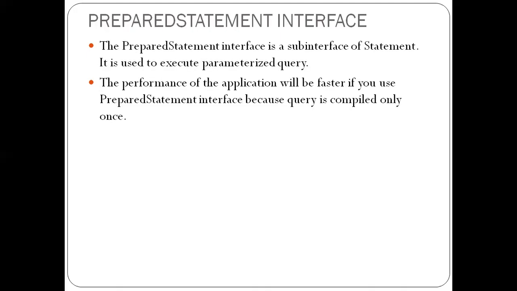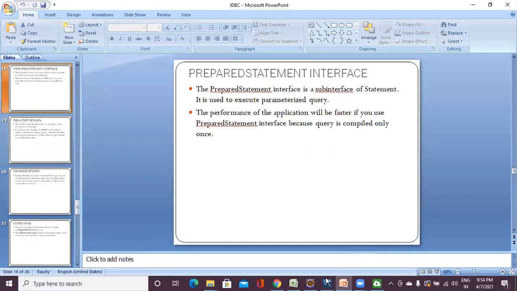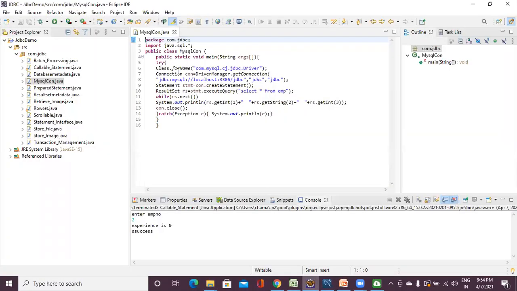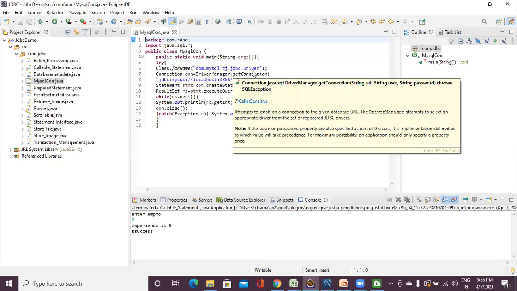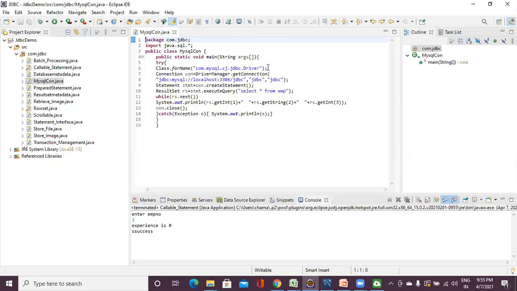So we'll see one example here. This is a program for how to get connectivity with the Java application with the database. We use 5 steps. As I explained earlier, we are using 5 steps here. What are those 5 steps? First, we need to register the class. How do you register the class? Using Class.forName. This is the driver name, that is com.mysql.cj.jdbc.Driver. Here I am using MySQL database. That is why I had taken the MySQL driver here. First step is registering the driver class.